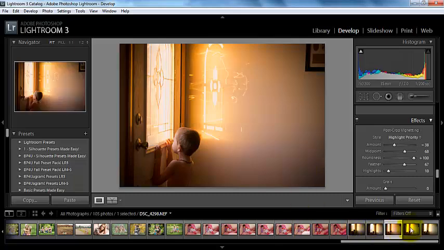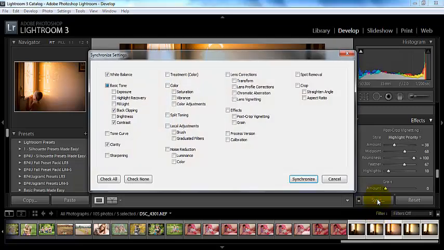So I've got a couple other pictures that are pretty similar looking. So we can go ahead and batch edit those. I'm just going to click Control and grab these other pictures and click on Sync. And so now I'm going to check all of the things here that I want to include. I'm not going to include my lens corrections because I feel like that's very personal to each photo. I'm not going to do crop or spot removal either. I am going to include the white balance changes that I made and all of the basic panel, my tone curve, my clarity, my sharpening.